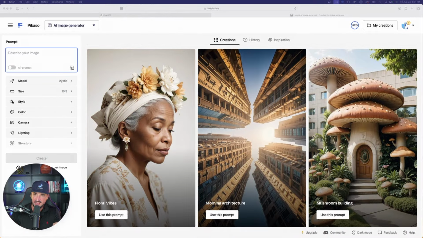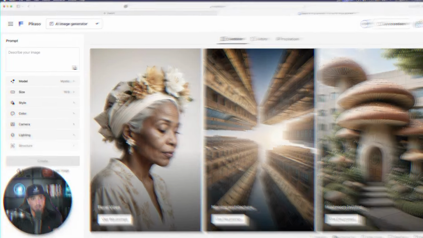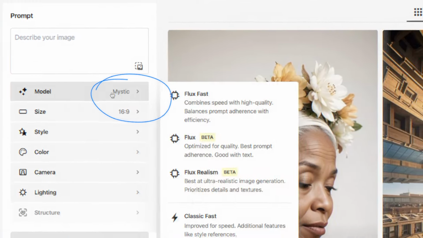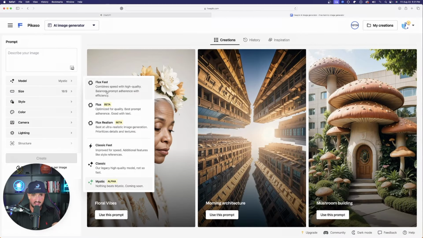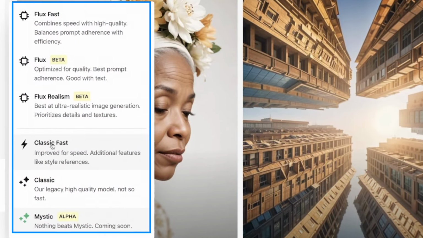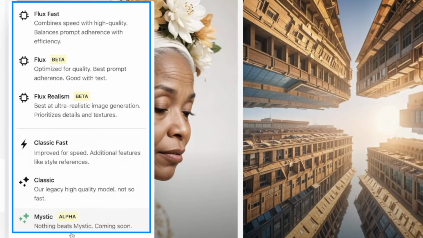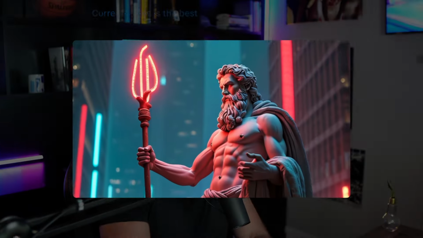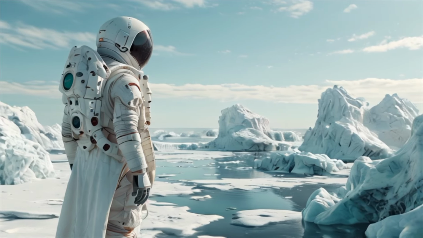Okay, so here we are now in Freepik. And so if you don't have access to Mystic yet, don't worry. Everybody's gonna have access to it very soon. So on the left-hand side, you could see I have Mystic already selected. If you just select your model, you still have Flux Fast, Flux, Flux Realism, and then Classic Fast, Classic, and now at the very bottom, Mystic. Right now, this is definitely the number one best prompt generator for AI images when it comes to ultimate realism.